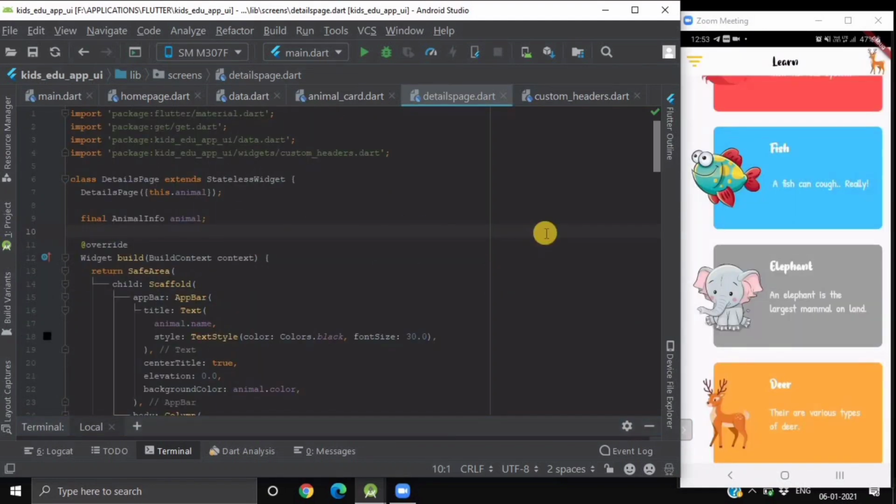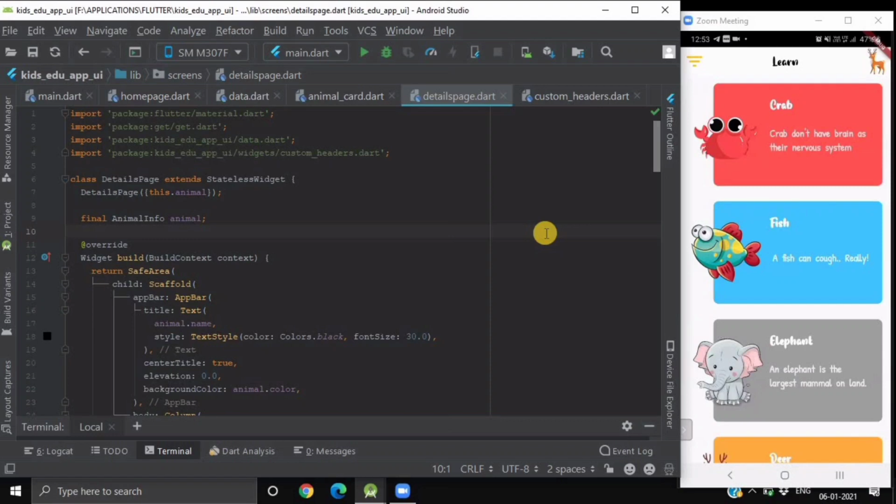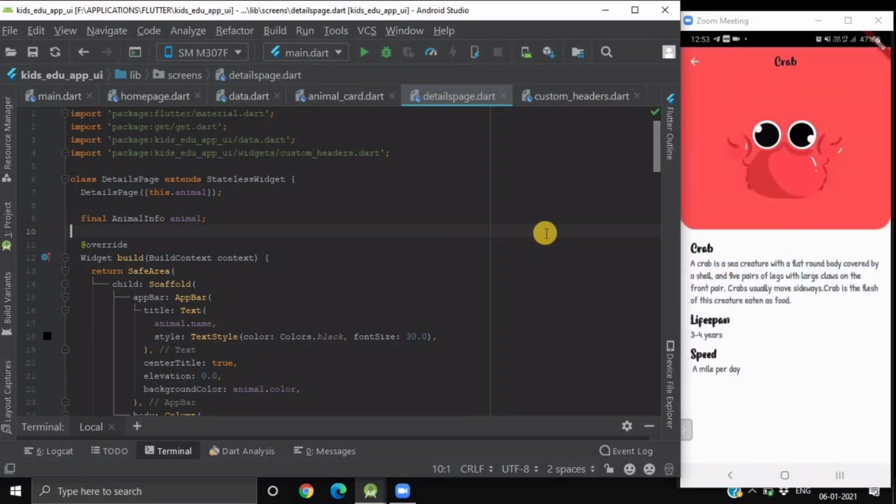So here we are done with how to create our kids education application UI with beautiful kids attractive cards, custom picture cards. We have seen how to use hero animation, and we have seen how to create a beautiful custom widget and a list view of network images as well. And we have also seen how to create your personal models and how to create static list of those models.